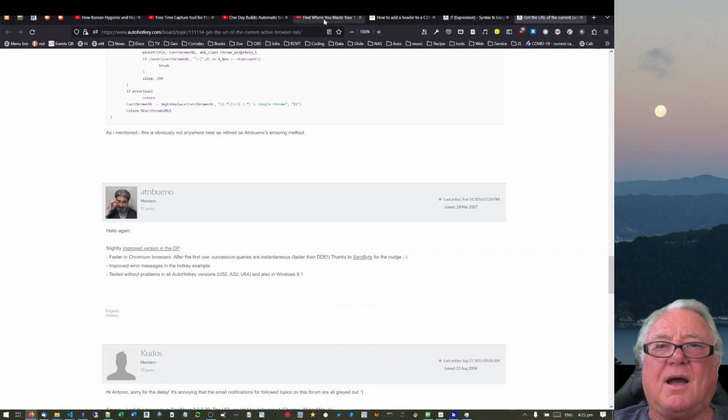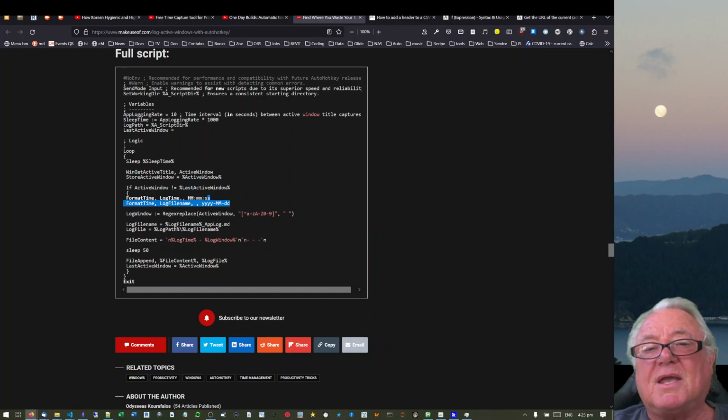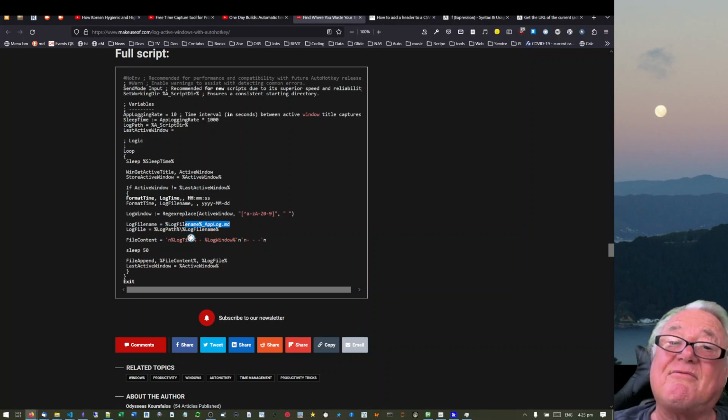So every time, if the active window is not the same as the last active window, in other words the one that I was on just before, then write a new line. So first of all, it says get the time and format it as hours, minutes, seconds. Go and get the date and format it as years, months and days, because I'm going to use that to name my file. So therefore I've got a daily file that's collecting all of that.